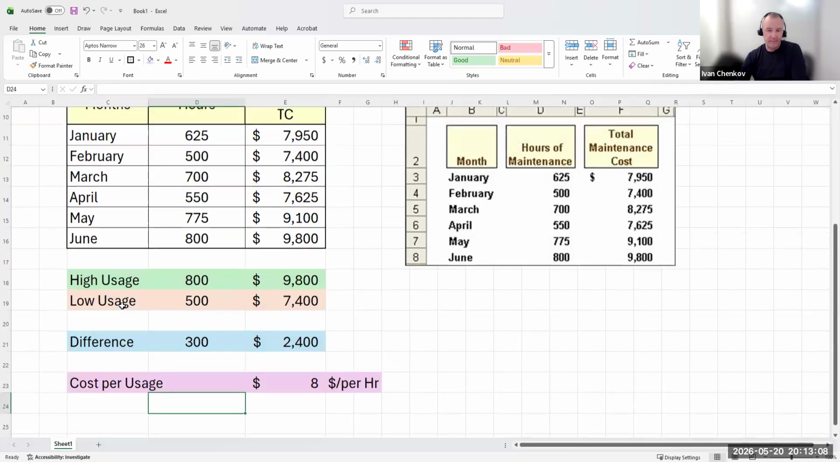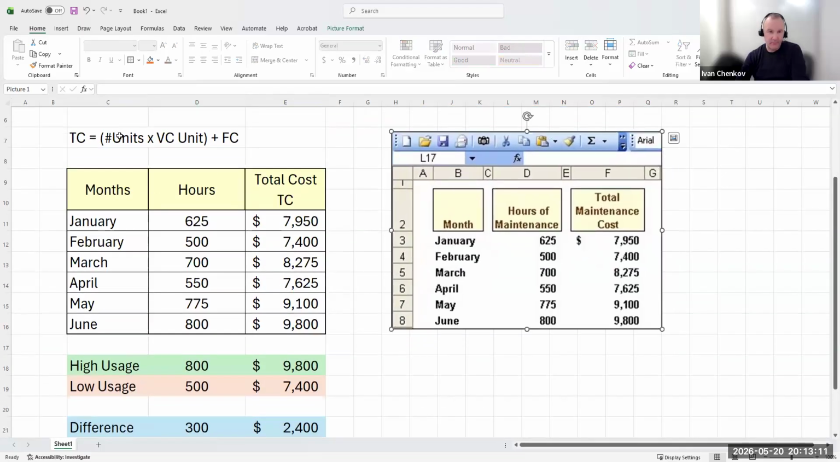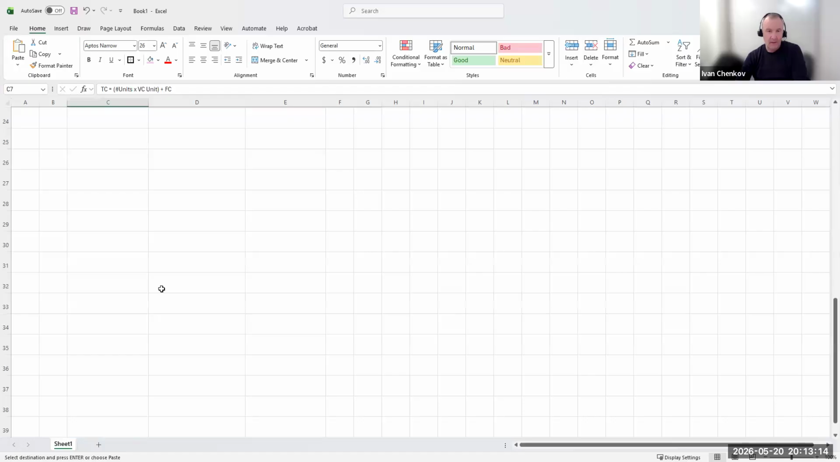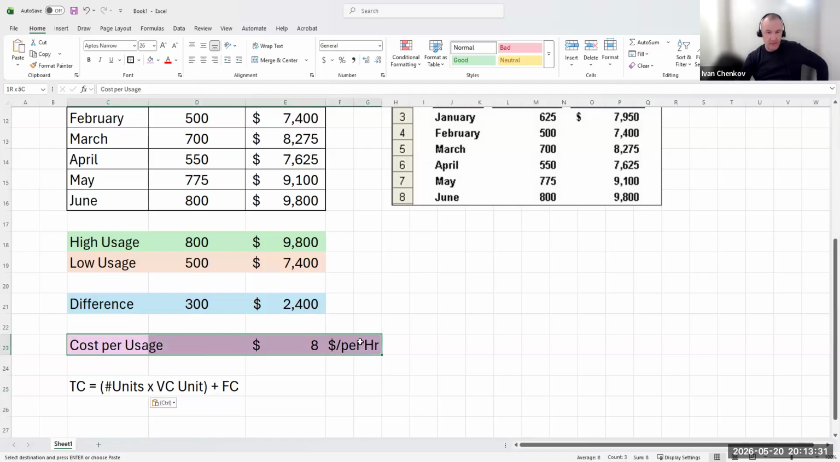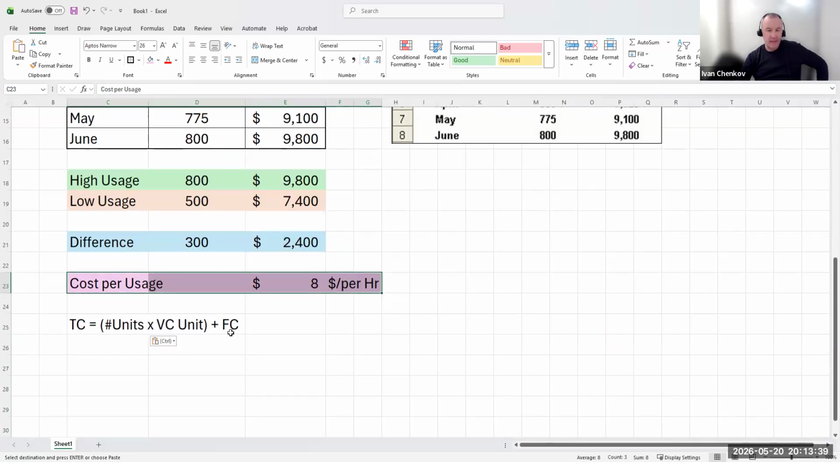So what will that be for me? If I have to grab this formula and think about it. Okay, so far, from this formula, I know my total cost is equal to the number of units times the variable cost per unit plus the fixed cost. From only this line, I already calculated the variable cost per unit. Now the question is, can I get the fixed cost? And the answer will be yes.